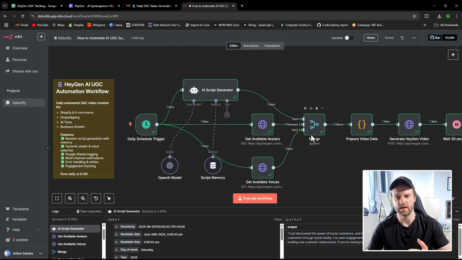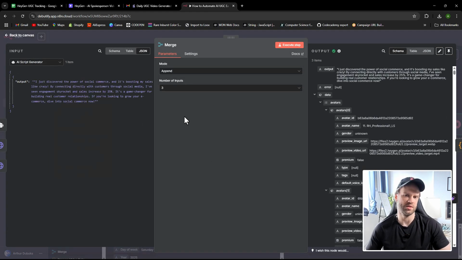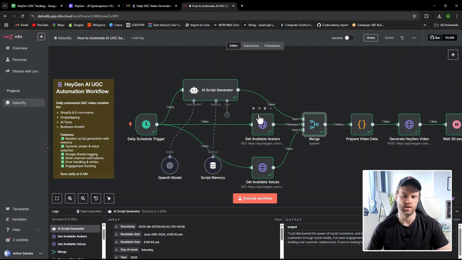So merge is pretty easy, guys. All merge does essentially is merge multiple nodes together into one, and then we're going to send the data further, and we'll get back to that. So first, now let's cover the AI script generator AI agent, how it's working, how it's connecting to AI models, and also why we have something called script memory in here.